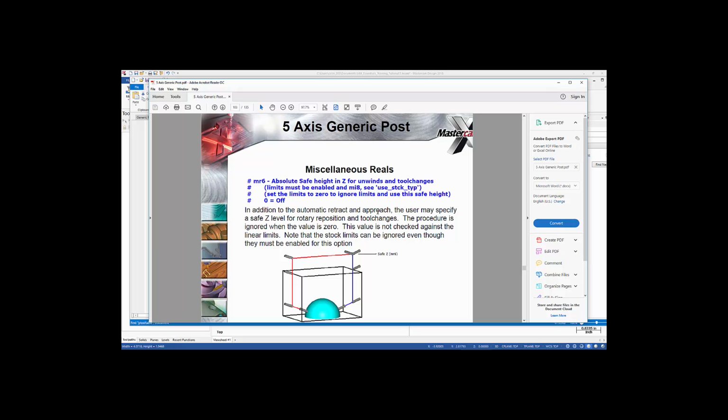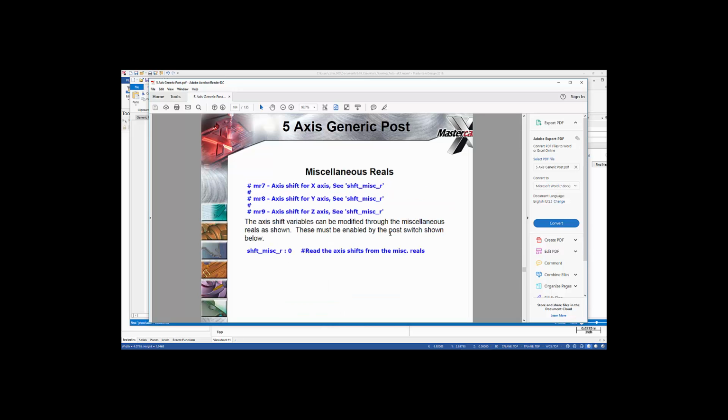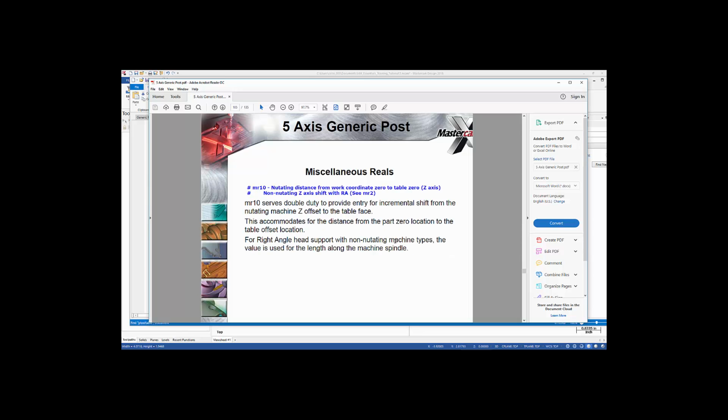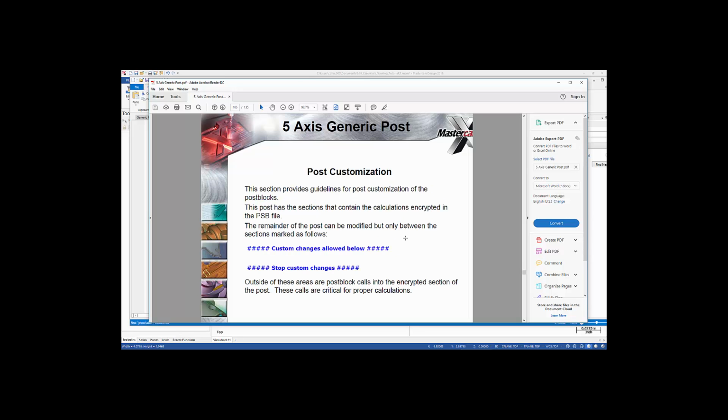MR6, absolute safe height in Z for unwinds and tool changes. You have to have some different settings turned on in order for that to work. Miscellaneous reals let you shift the position for a 5-axis toolpath. We'll talk about that as well. After we get through the miscellaneous values, there's a section at the bottom of this guide that talks about post customization.